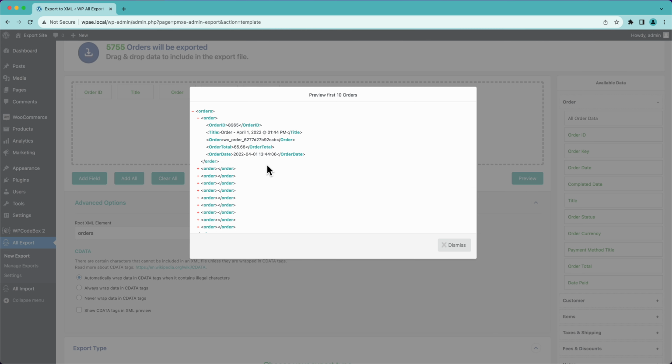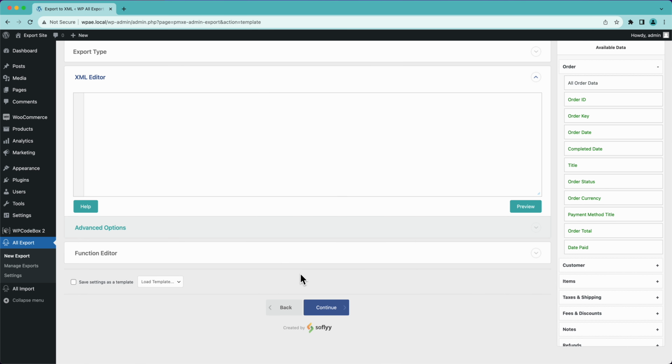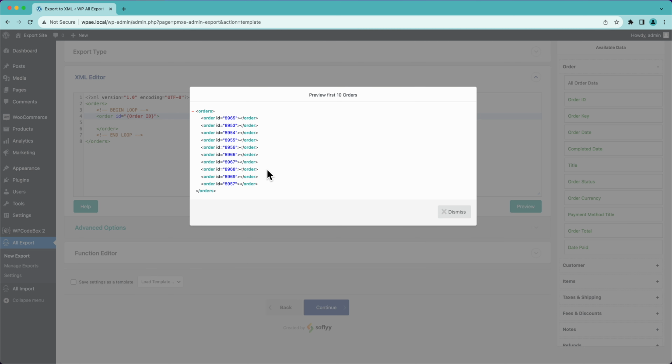Now, let's say we wanted to add a parameter, right? Like we needed to have the order ID actually be inside this element here. In that case, we would use a custom XML feed. And we would just go like this. Orders, order, order. We drag in our order ID. And you can see here, this tag is going to be my order ID. So we can just go ID equals like this. Preview. And there we go.